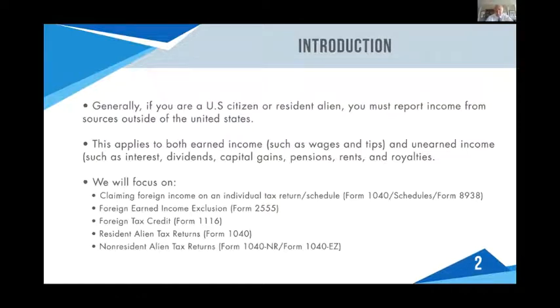They're called non-resident aliens. So we're going to cover all 3 of these types of individuals and income from these 3 types of individuals. So you'll notice on slide number 2, towards the bottom, I'm going to indicate that we're going to focus on claiming foreign income on individual tax returns, 1040s or in schedules, and there's special forms like the 8938 form.